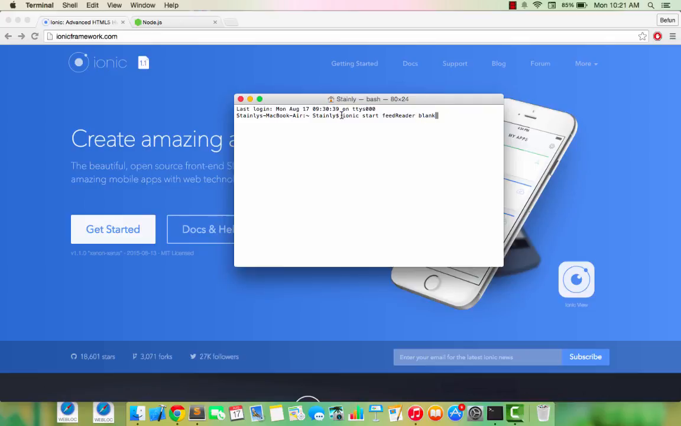So you write this similar command. This is the command for creating a project: ionic start, the name of the project, and what type of project you want to make, blank or tabs, whatever. Once you do it, you gotta hit enter. It's gonna download all the necessary files and everything else. Just wait for a few seconds.